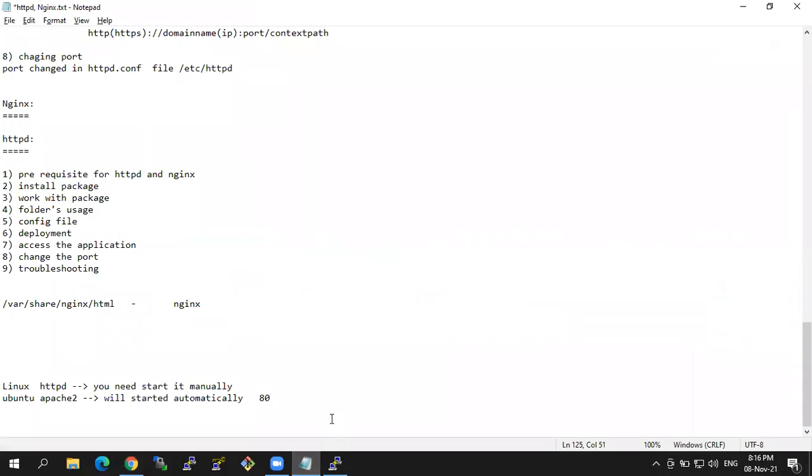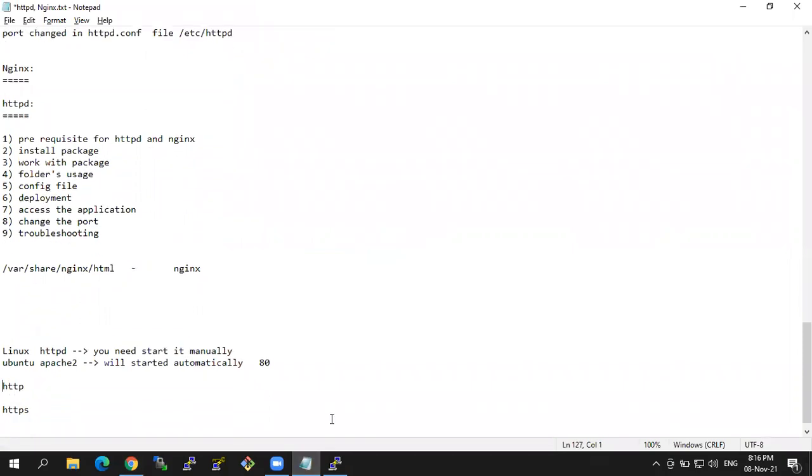Hope you know the difference between HTTP and HTTPS. HTTP is nothing but the hypertext transfer protocol. It runs on port 80, but it is not secured. Whereas HTTPS runs on port 443, and it is secure.